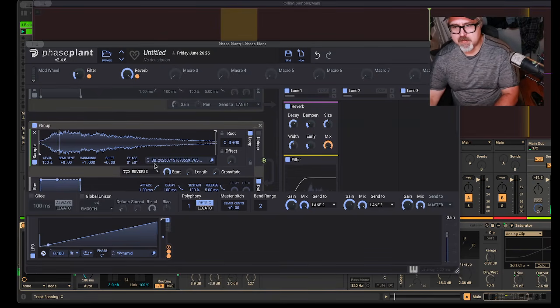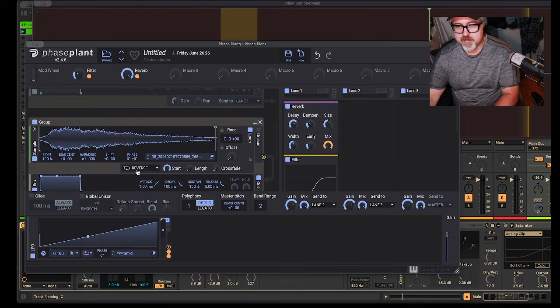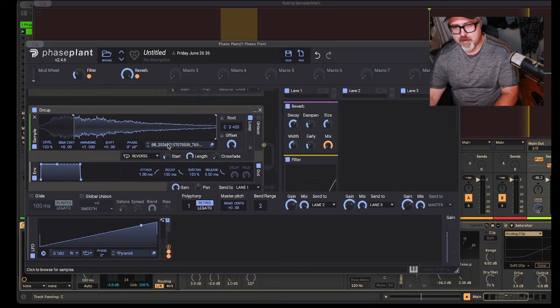Looks like we've broken it somehow. I don't get why. I don't get how we've broken it. Somehow we broke Phase Plant. It should be going in reverse and it's not. There we go. Okay, so those have to be flip-flopped. Oh yeah, we gotta turn the gain up to hear it. It's so quiet.